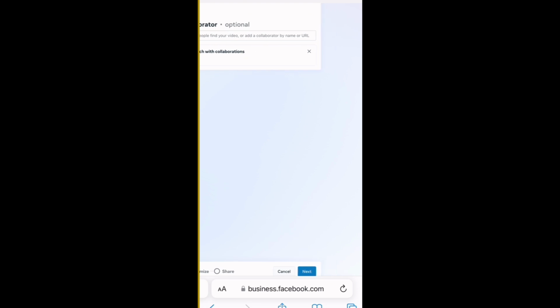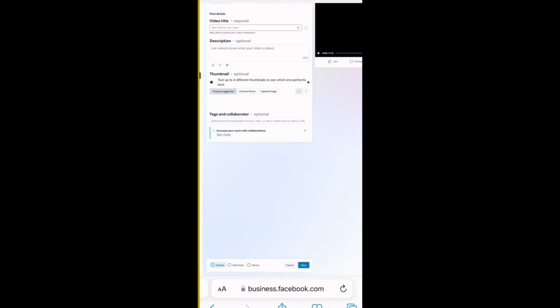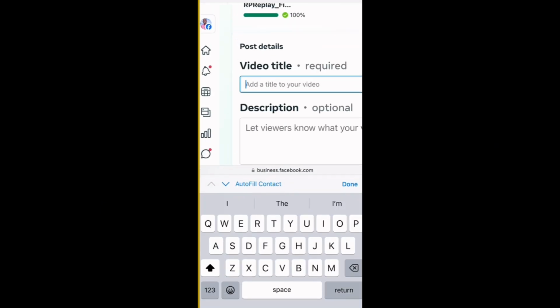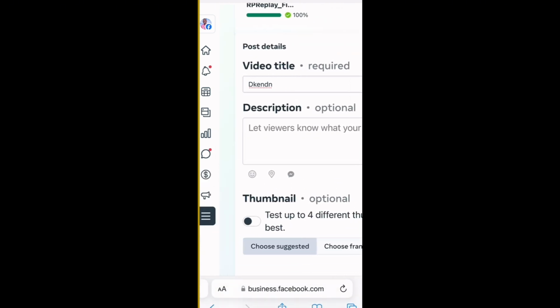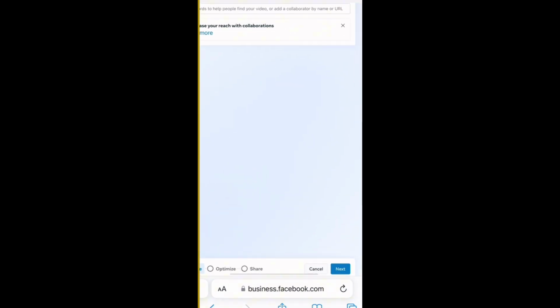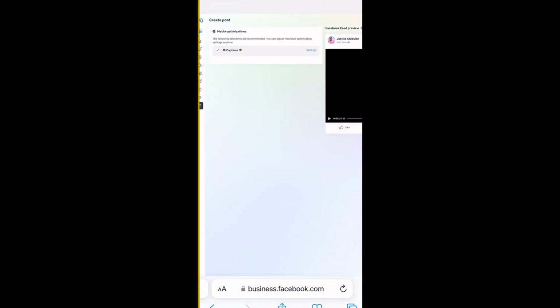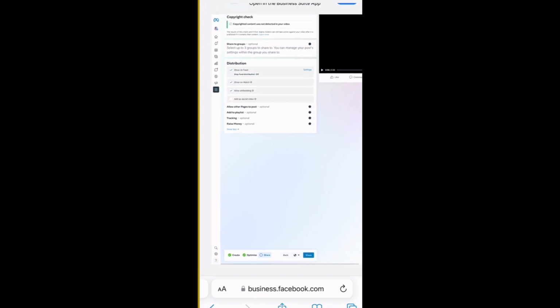When you click on next, you come down and scroll up. Here they didn't allow me because I have to add a title. Let me just add any title, then I'll click on done. Then let's scroll down once more. I'm going to click on next. Then click on next once more. Click on next again. Click on next. Remember, this is a web version. That's why I'm trying to zoom my screen.